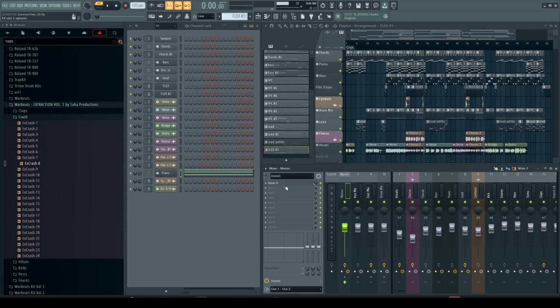I did add Ozone to do a little bit of mastering to it. I have it turned down to about a quarter, just because I don't want too strong of a mastering sound to it, but just enough to sonically boost it a little bit. And that's really everything there.